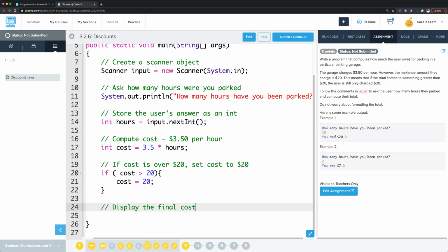So we want to put a message like this: you owe, and then $, and then whatever the cost amount was. So let's write that message, system.out.println. We're going to put "you owe " and then I'm going to put a $ sign in there as well since that's part of that string, and no space after the $ sign. Then I'm going to concatenate the cost, the calculated cost. So now it'll tell me you owe and then the cost.